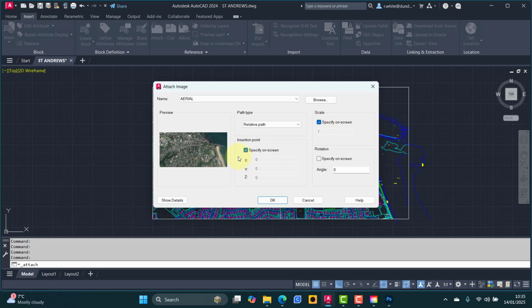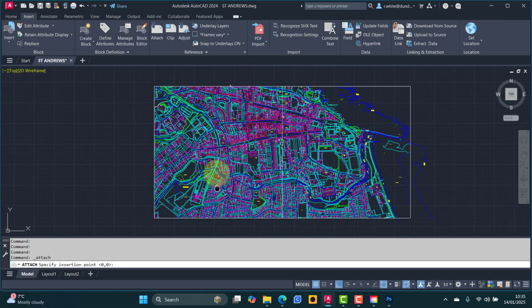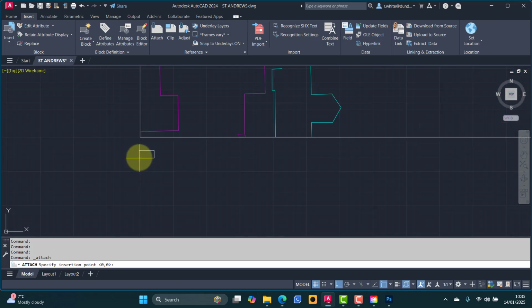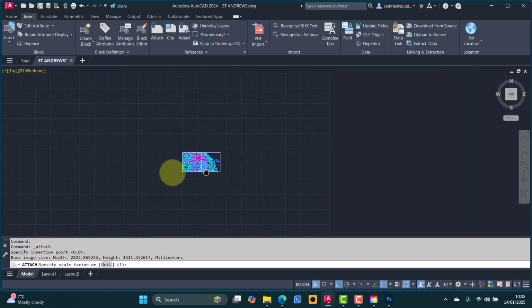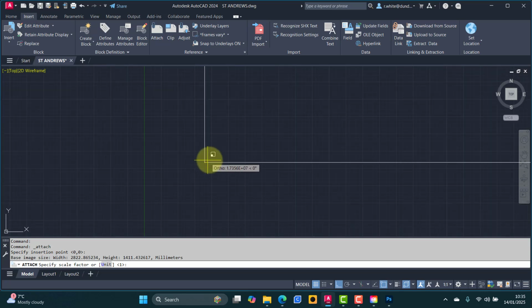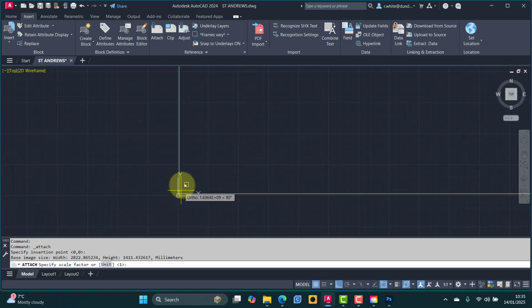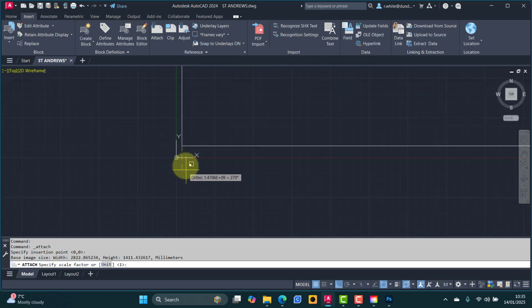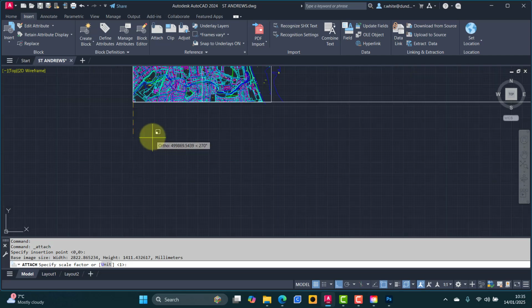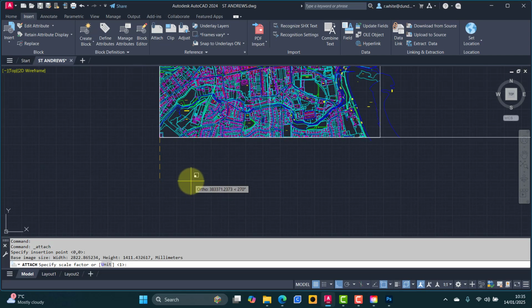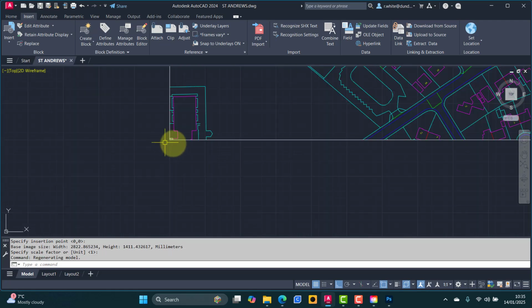open, same method. Okay, insertion point. Now careful here, the scale factor's gone a bit berserk. Okay, now what I'm going to do is I'm just going to press enter and bring it in at the scale that it thinks it should be. So it'll be very small at the moment.